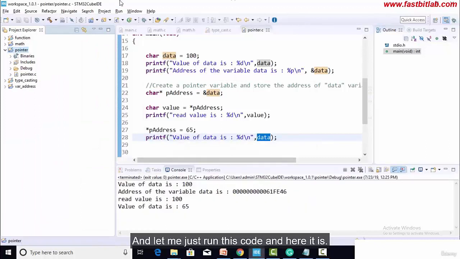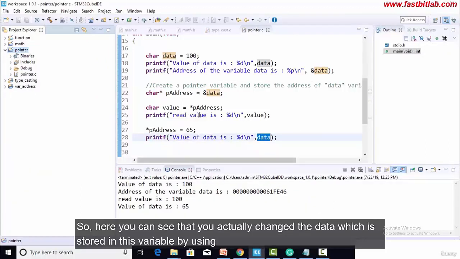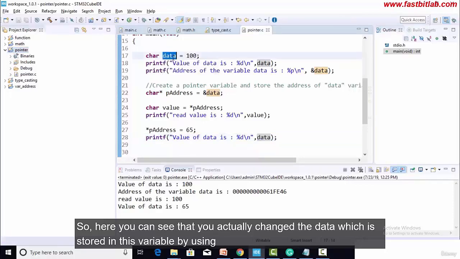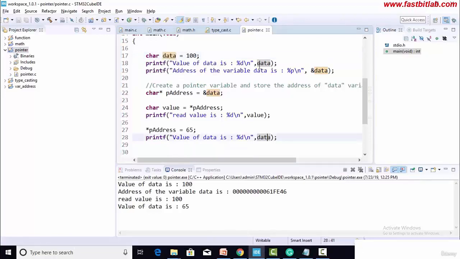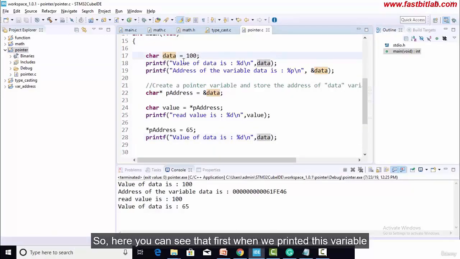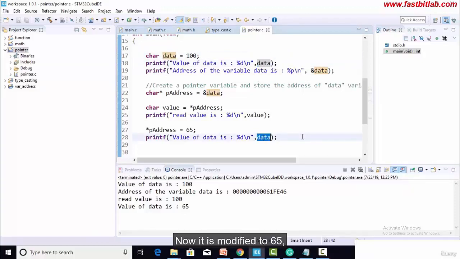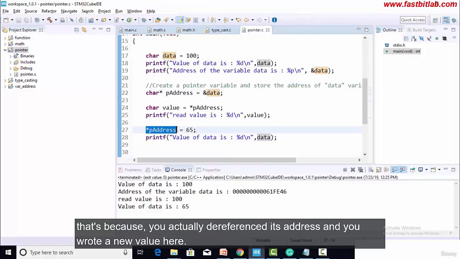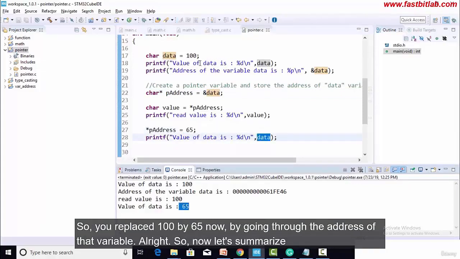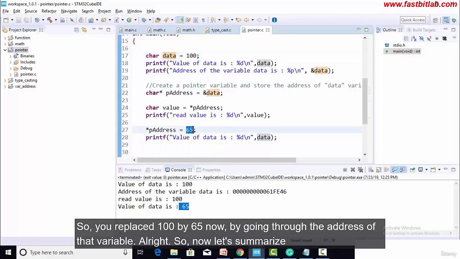And here it is. So here you can see that you actually changed the data which is stored in this variable by using the pointer, right? So here you can see that first when we printed this variable, it was 100. Now it is modified to 65. That's because you actually dereferenced its address and you wrote a new value here. So you replaced 100 by 65 now by going through the address of that variable.